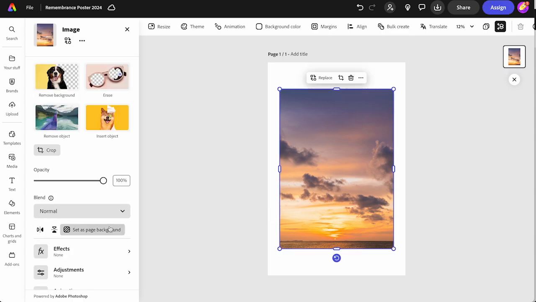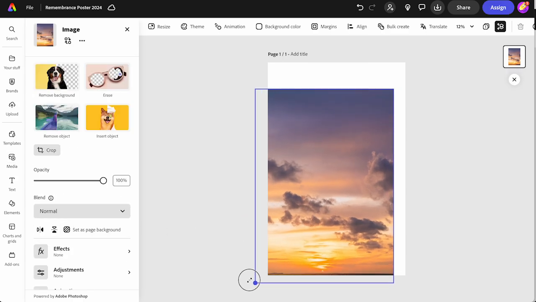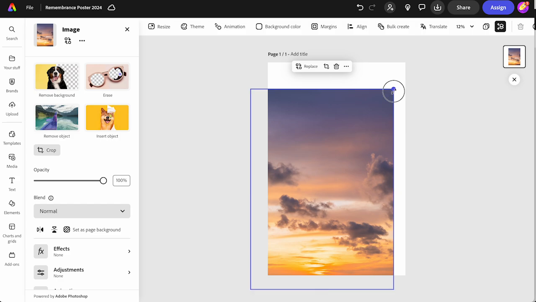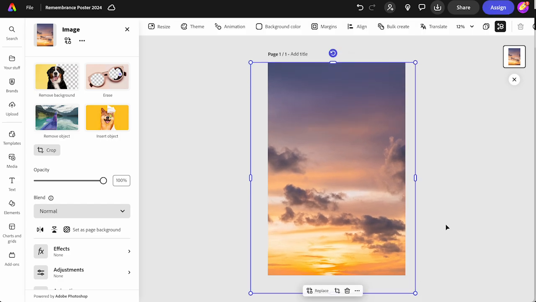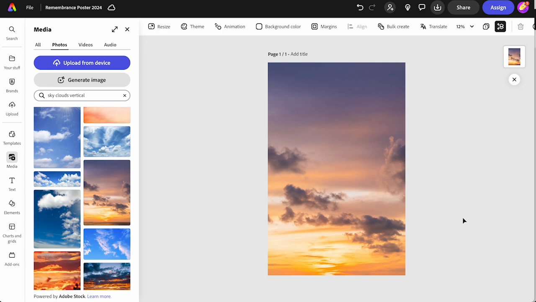Now, I could use the Set as Page Background button, but actually I want to get rid of the sea and also the tiny little sun in there as well. So I'm stretching it out using the corners to get it exactly where I want it.